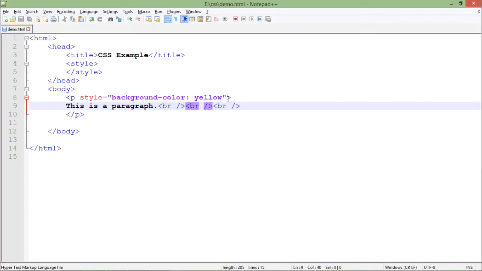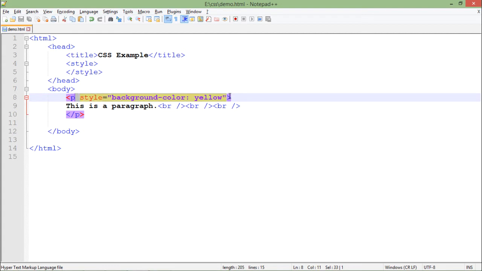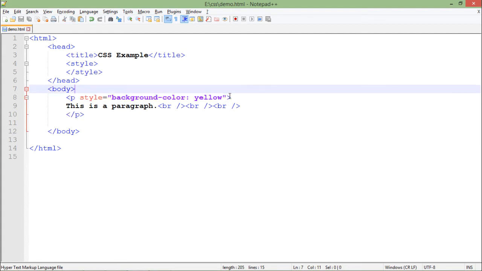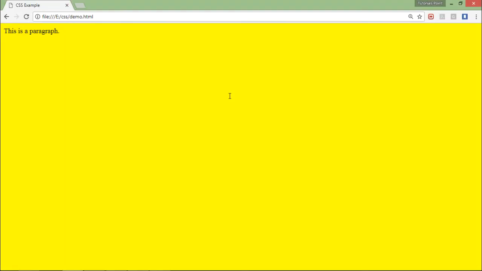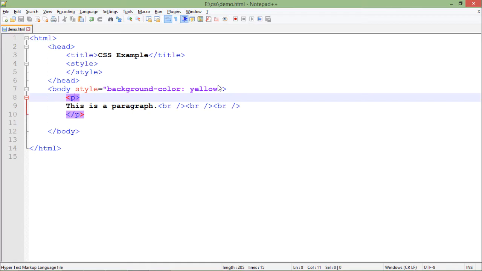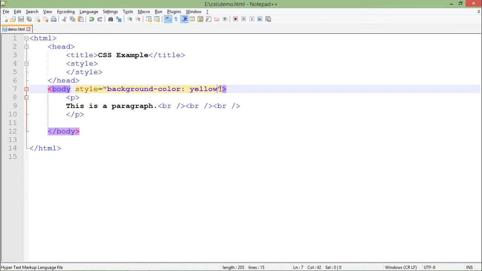Alright. Now, if I want to do the same thing for the complete document, I could just put this style attribute here in the body. Let's remove it from the paragraph. Alright, so when I refresh it, you can see the complete document now has a yellow background. Similarly, you can choose any color of your choice.